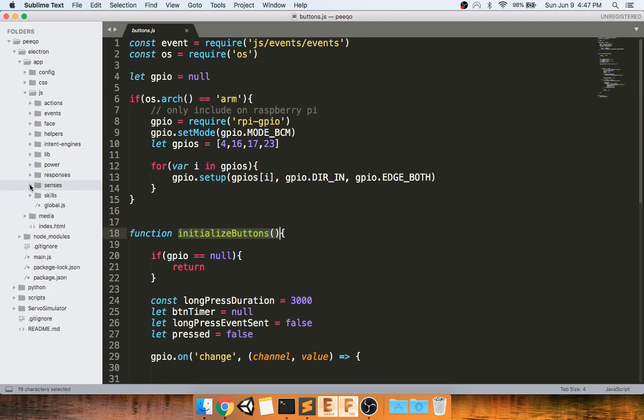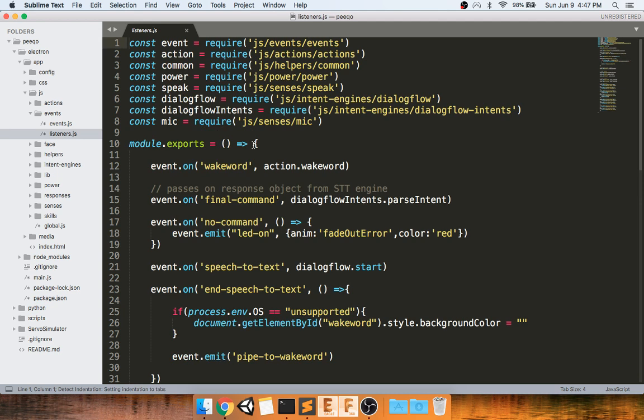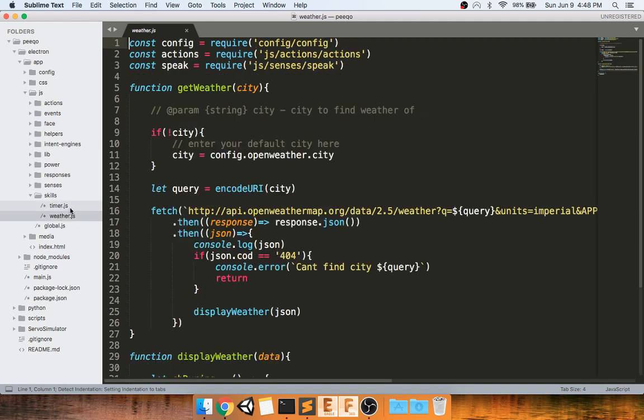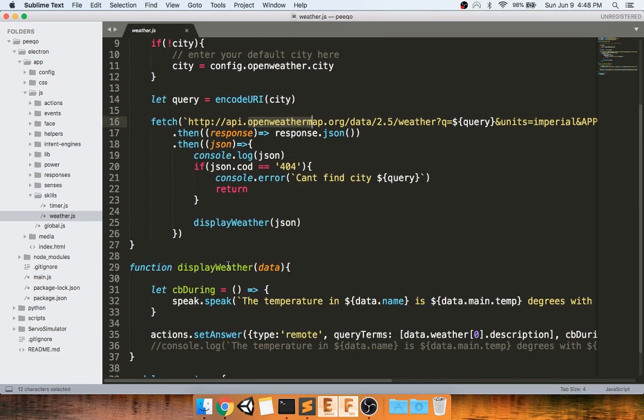The main folder that you would probably be modifying to add in new skills is the events folder. There's a listeners function, so everything in Pico is event based. A function emits an event, and then another function listening to that event knows what to do when it receives a particular event. You have your skills, which are external skills, or just any skills that you have developed that you want Pico to have. So in this case, you have the weather skill, which is the ability to get the weather from the OpenWeather API and then display it.